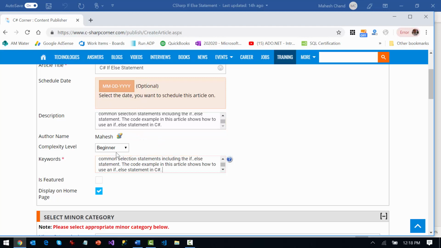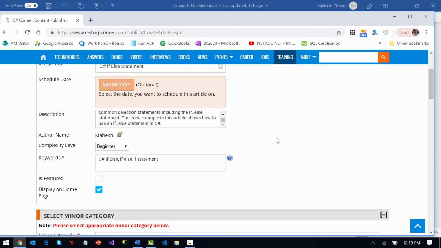Keywords are usually, obviously there's going to be C# if else, if statement, anything you feel like. Just keep the keywords 4 or 5 max. 3 are really good.